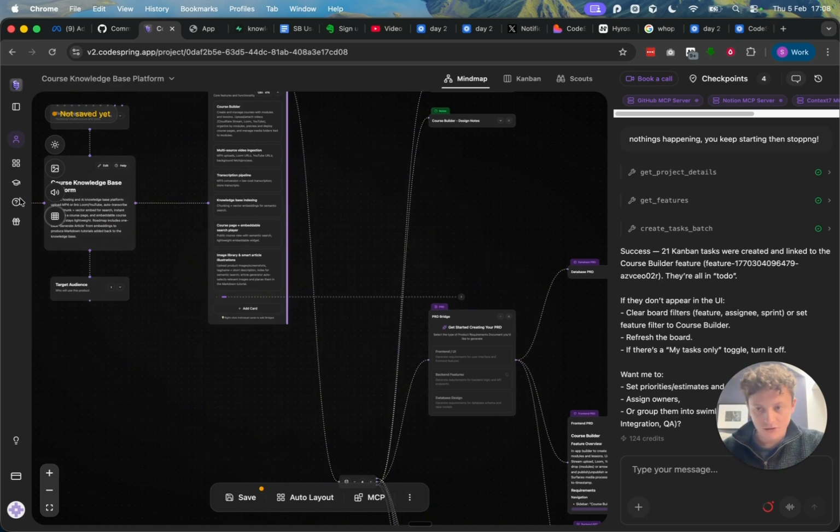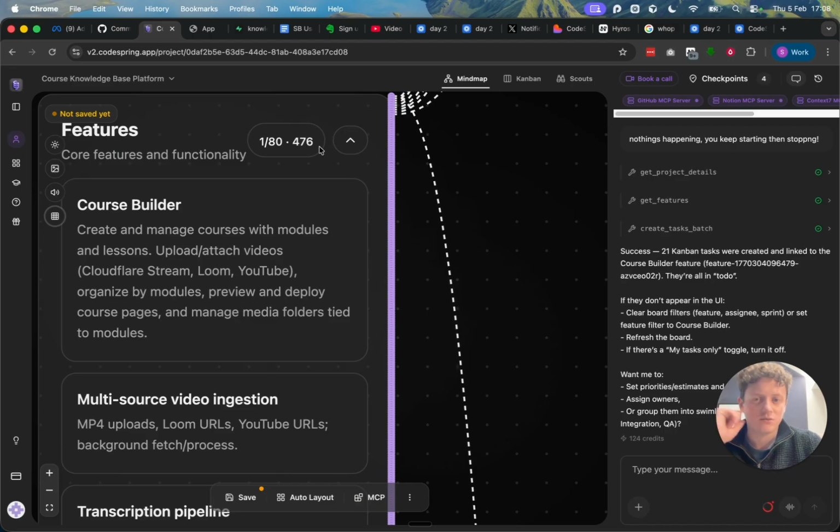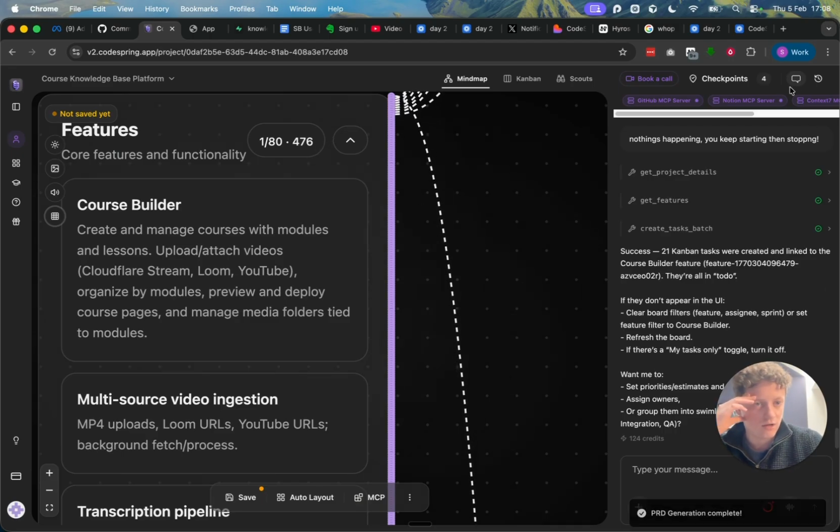Actually, what we also need to do is, you can see here, when we synced it again, we've added loads of features. We'll fix this issue. This bug shouldn't be around for much longer.